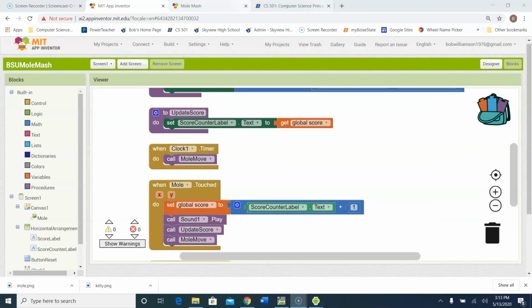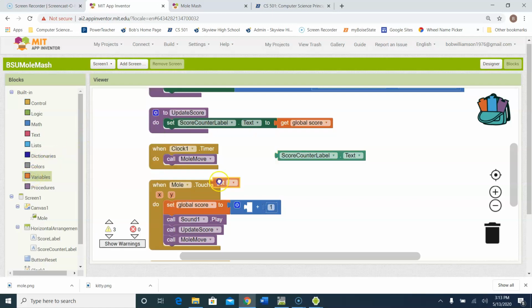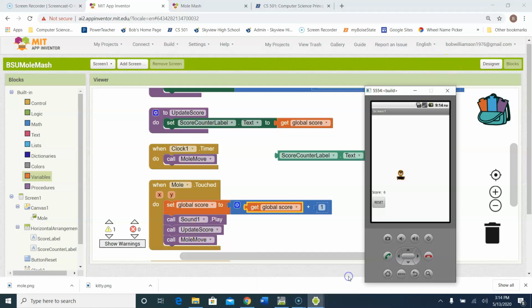I'm pretty sure I found my error. It was in this mole touch method right here. I was using the wrong starting values. So what I need to do is just take global score and add 1 to it. So I need to get its previous global score and then add 1 to it, reassign that value to global score, and then call my update score. Hopefully we have debugged that pretty well.